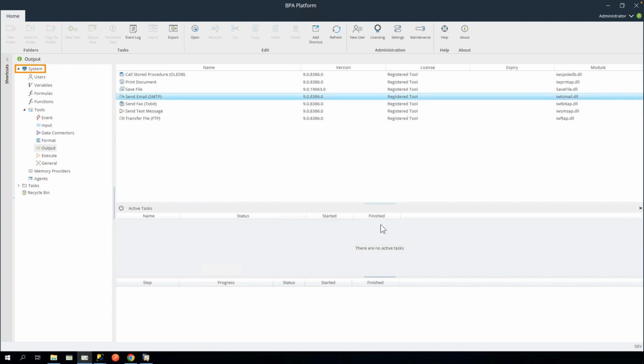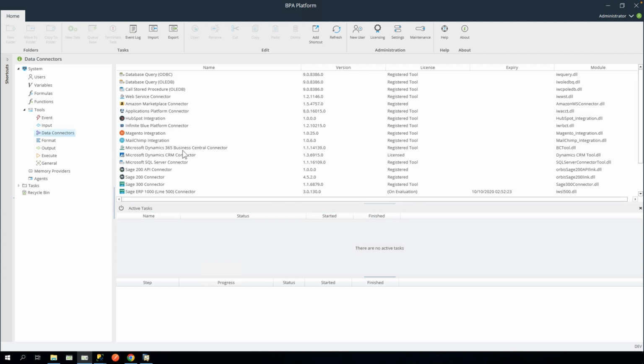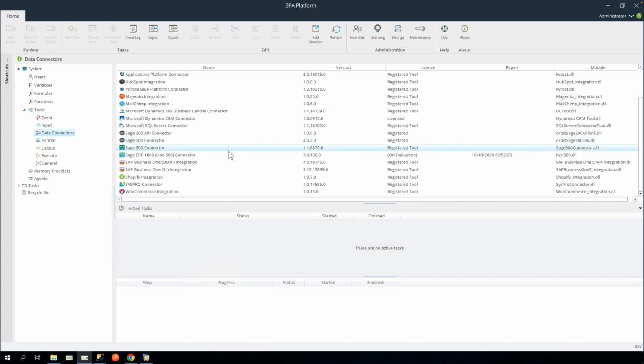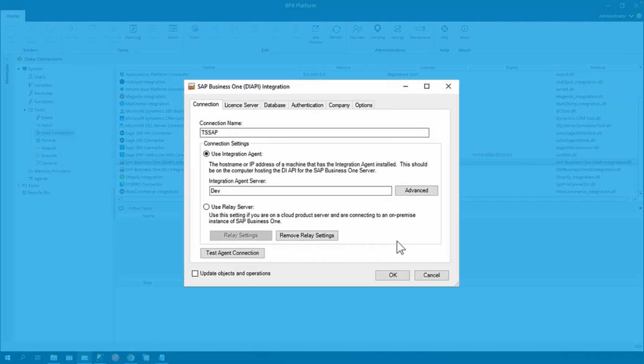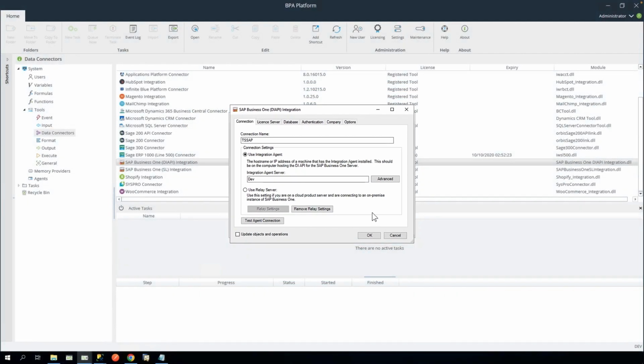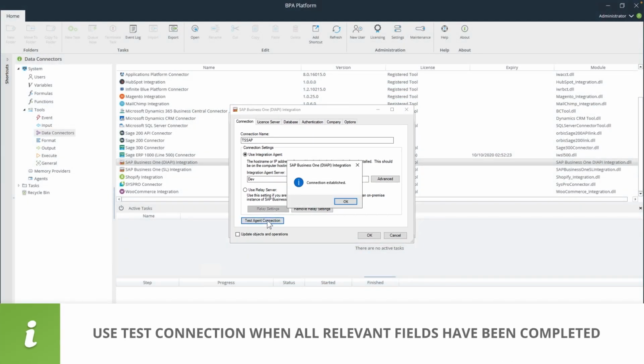Next, navigate to System, Tools, Data Connectors. Then open the SAP Business One DI API integration tool. Locate the connection named TS SAP and click Edit. In this demonstration, we are using the Integration Agent option, which is already pointing to our specified server. You will need to change this to suit your requirements. Then click Test Agent Connection to ensure it is working correctly.